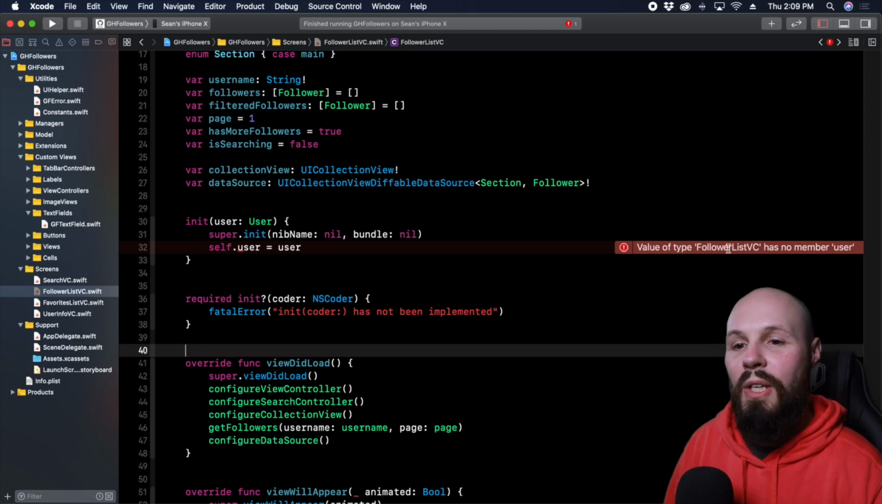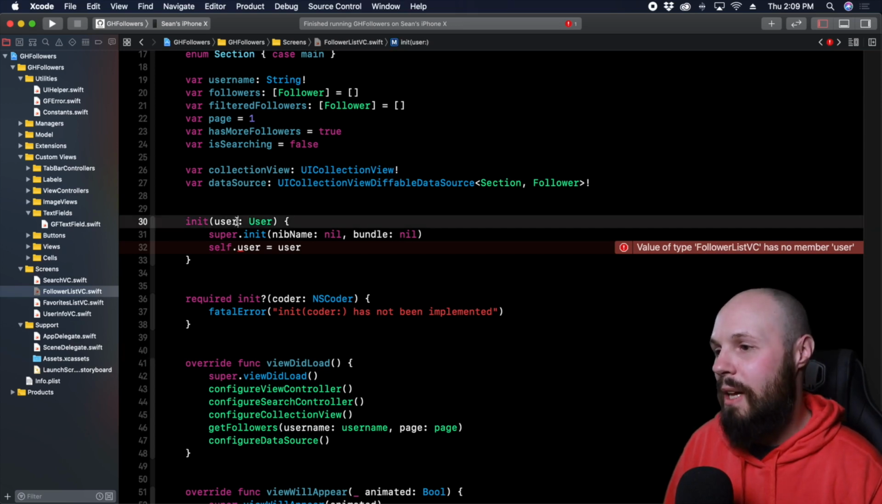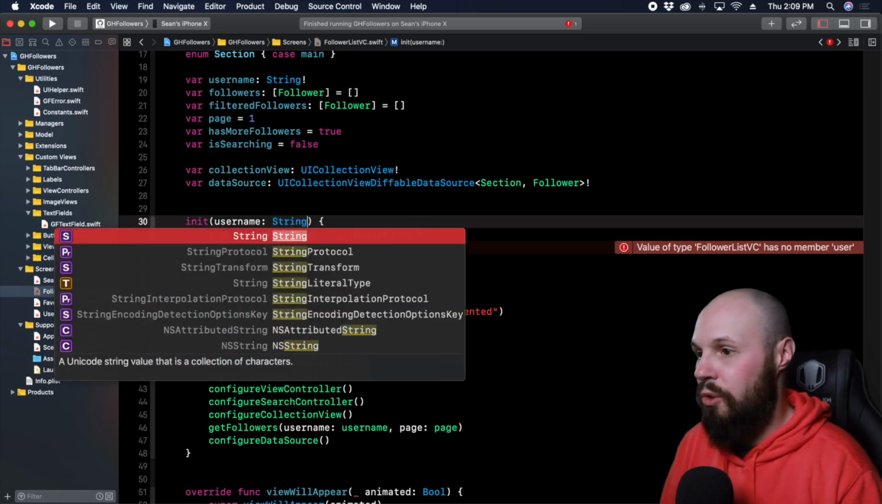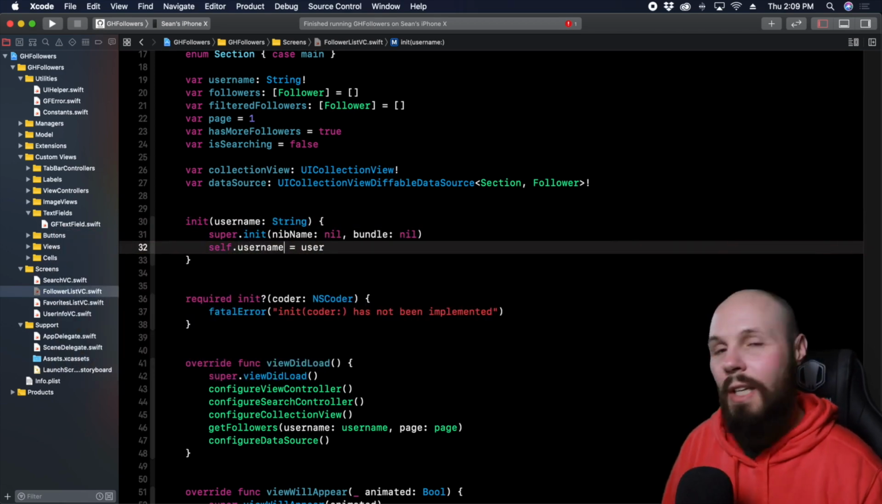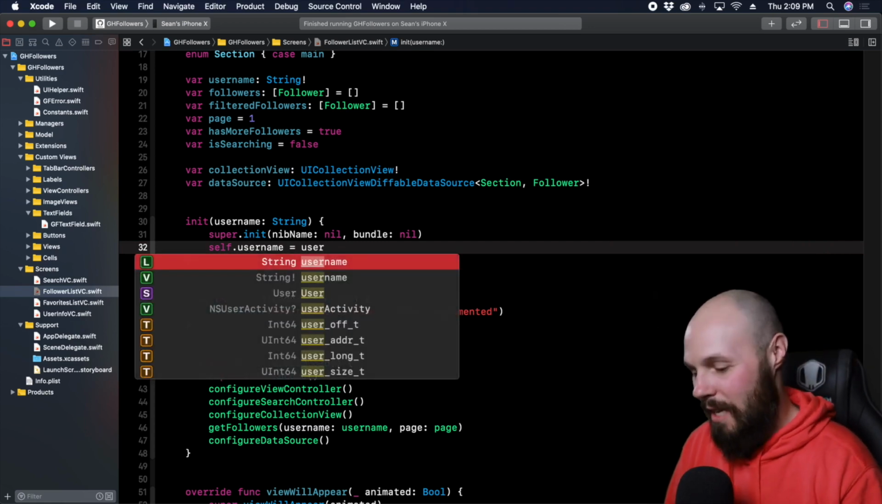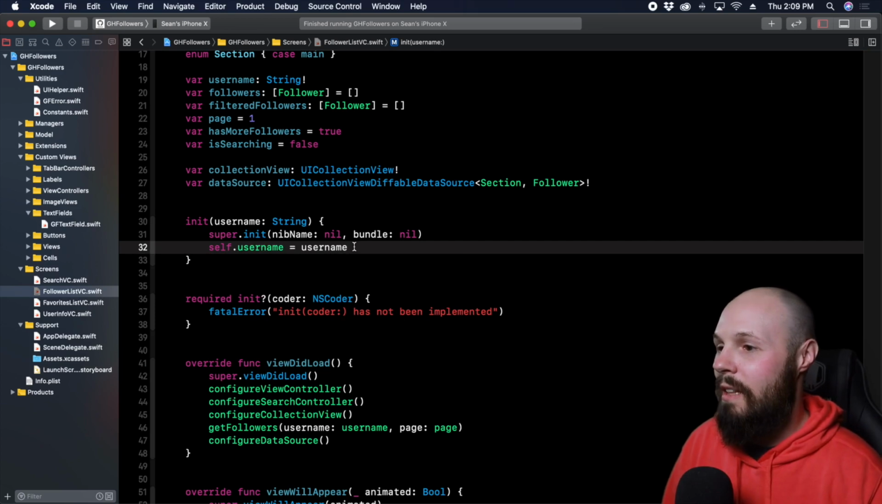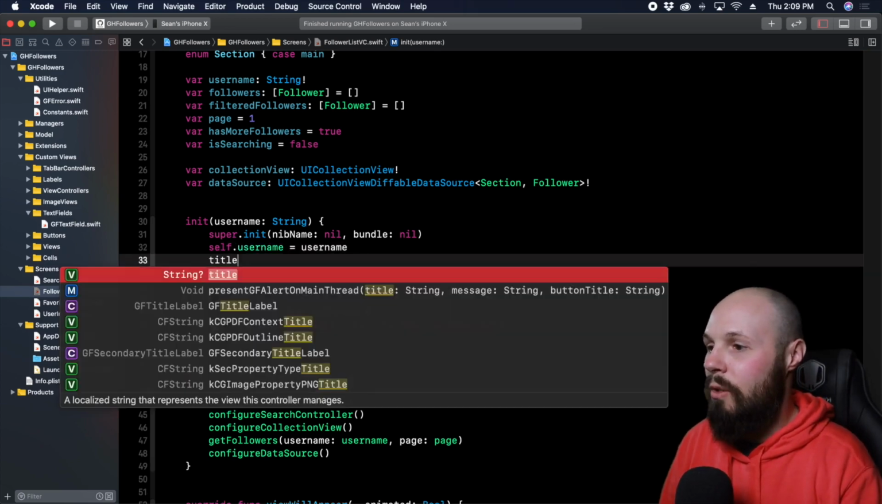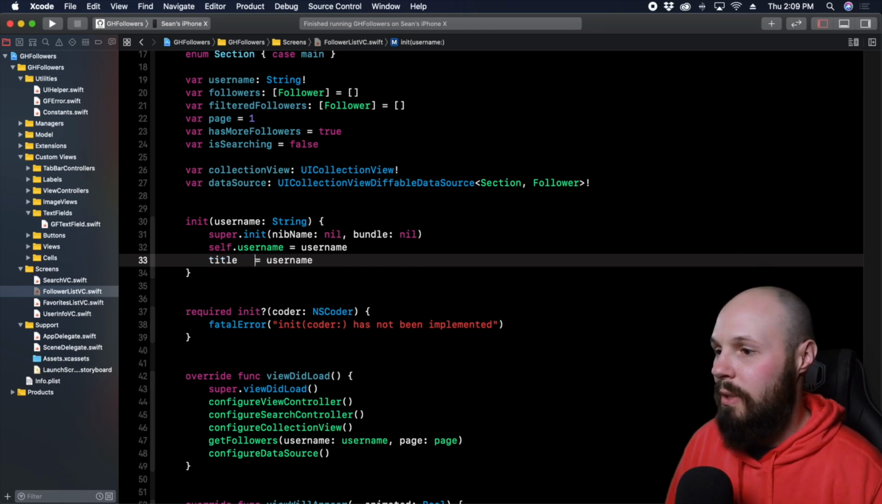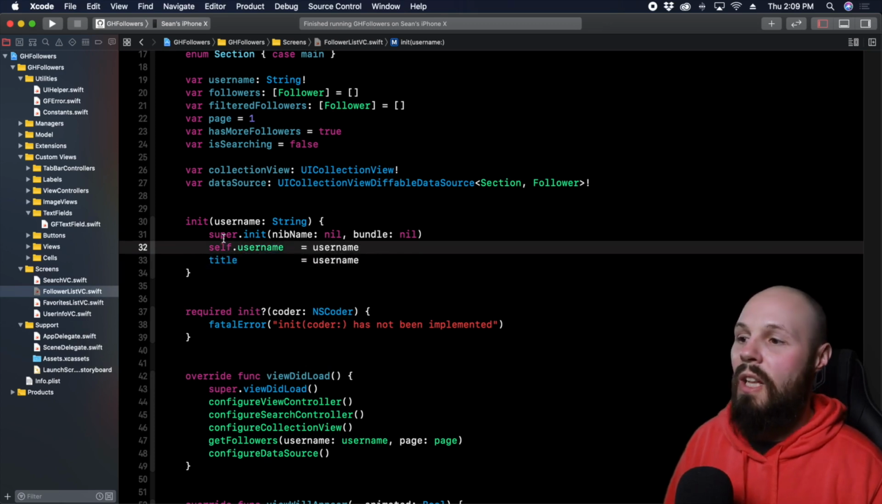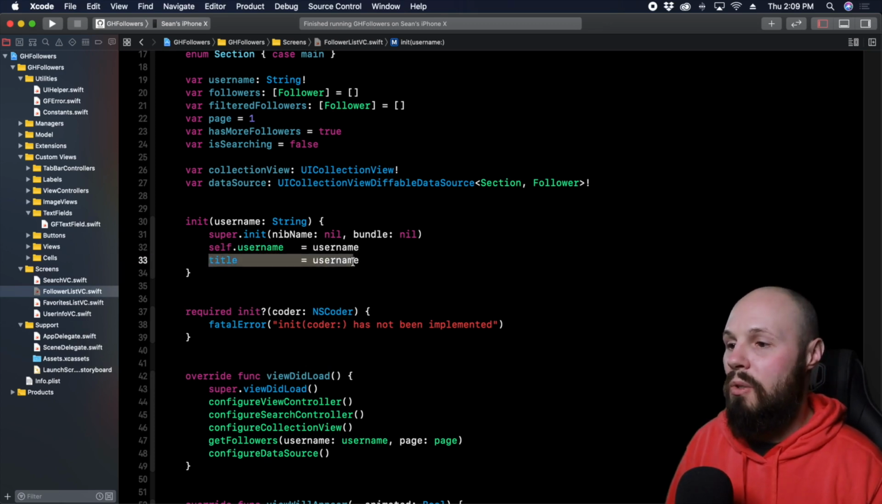Oh, whoopsie, value of follower list VC has no member user. My bad. We're passing the user name here, so this is of type string. My apologies here. So self.username. I got confused with other view controllers where we're passing through the user, not the user name. So we do that, and then we can also do title equals user name that we pass in, and we can line up the equal signs. So now when we initialize this, we're setting our username to username and also setting the title.